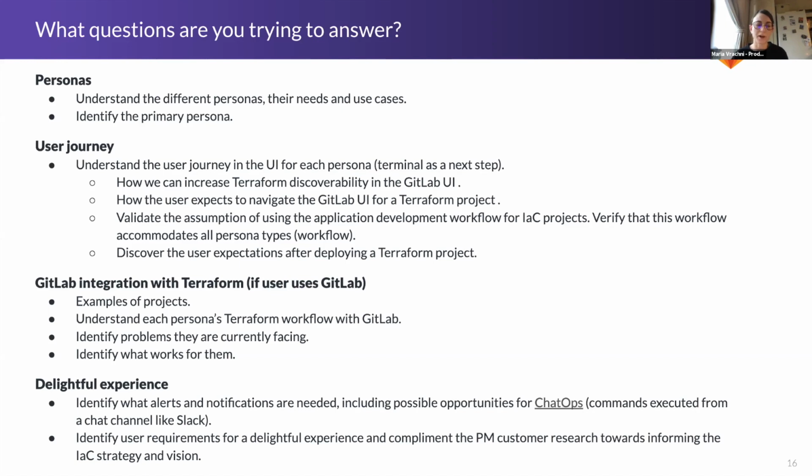So identify what alerts and notifications they would need. Also, there is some possible opportunities for chat ops, which is another part of the system group, which means that they can run commands via Slack through a bot. So hopefully with this research, we can contribute to the strategy and vision for infrastructure as code. Next slide, please.